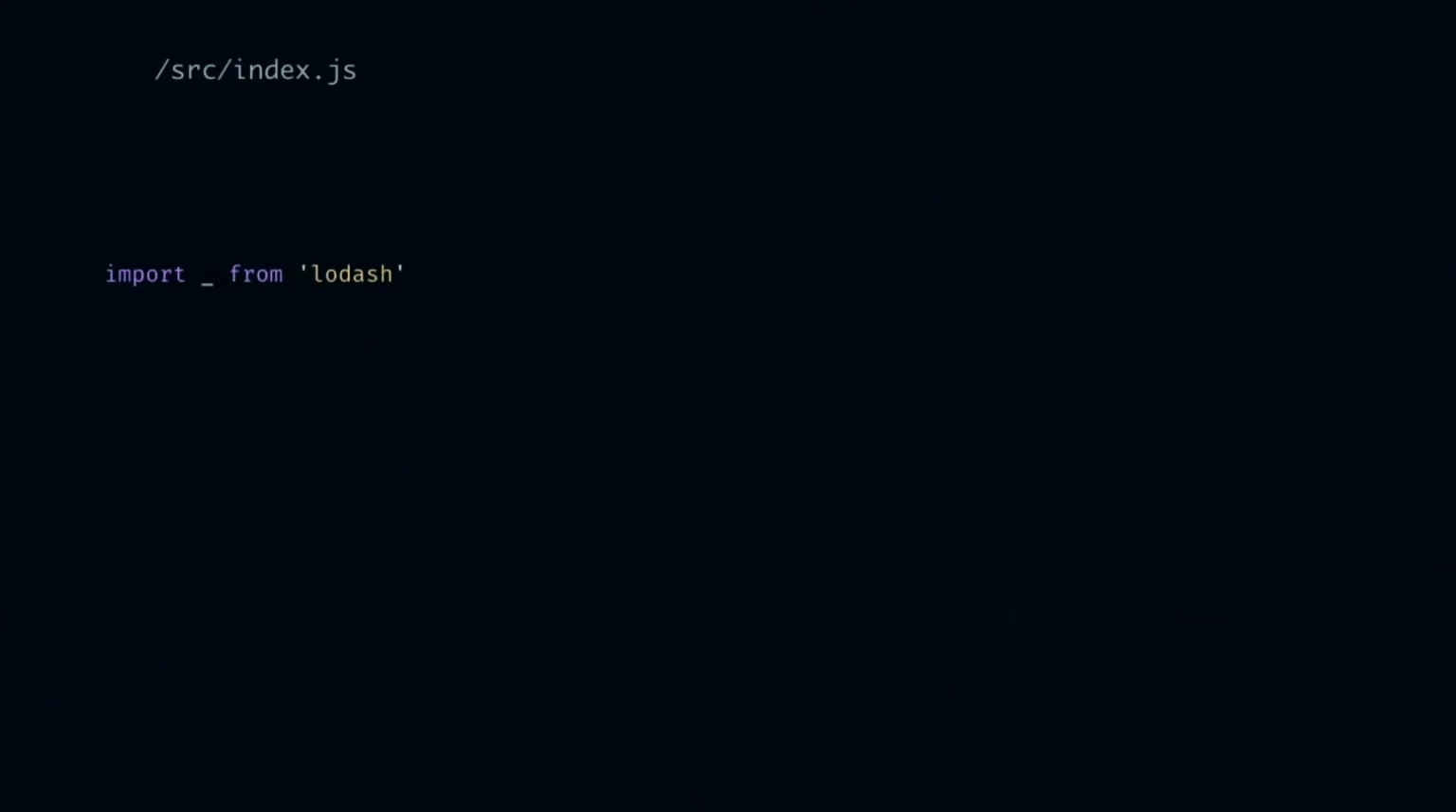So how do we do that? It's actually not really complicated. Let's say we're importing Lodash in our index file for our component.